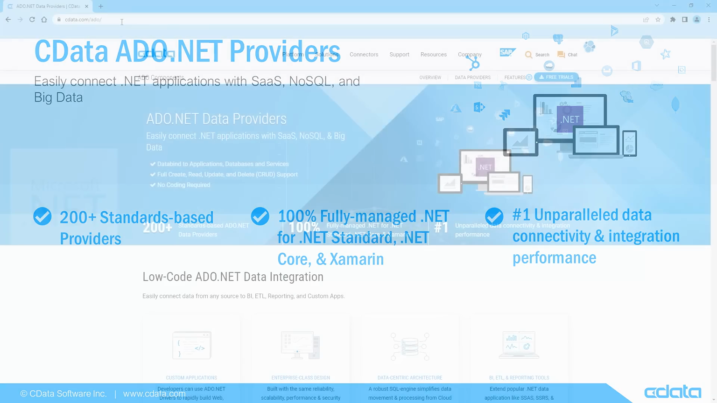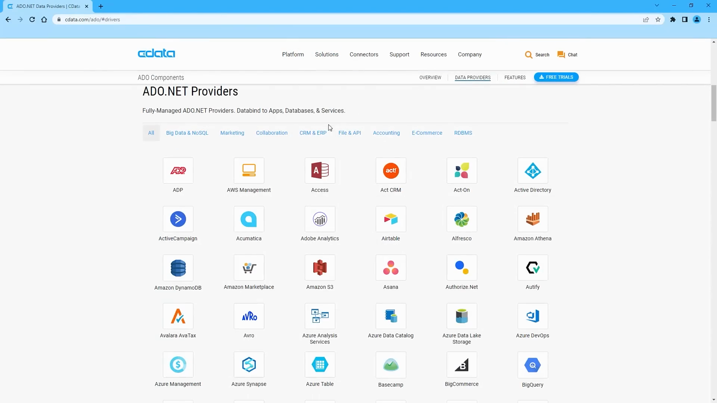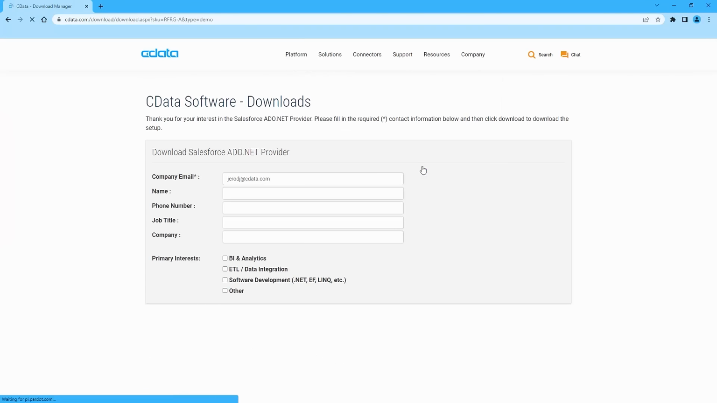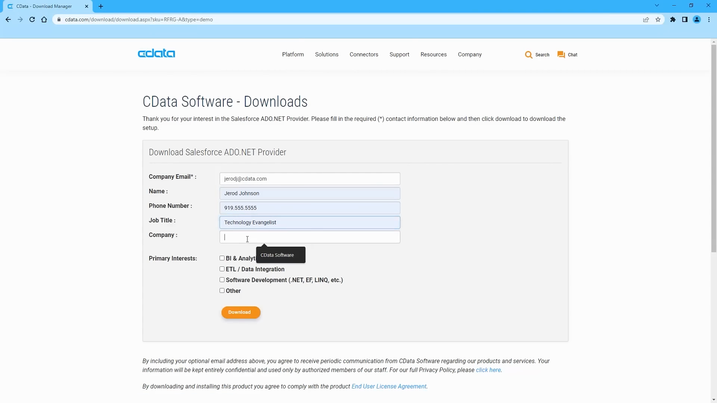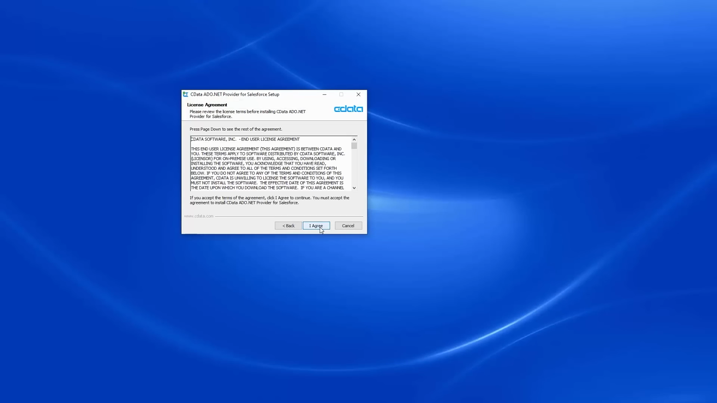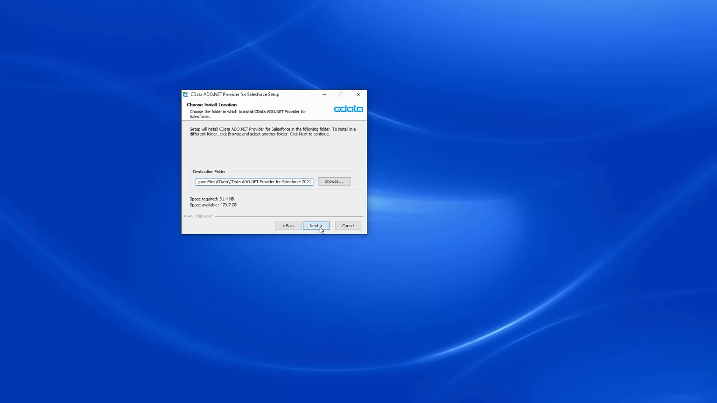To begin, navigate to cdata.com/ADO and select the ADO.NET provider you wish to download. Run the installer and follow the instructions for installation.